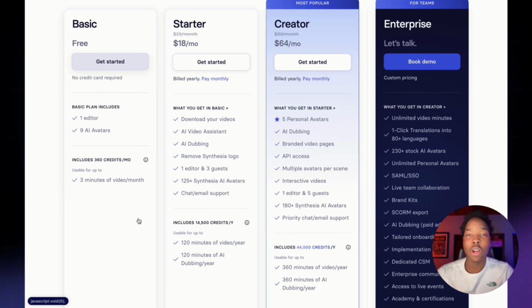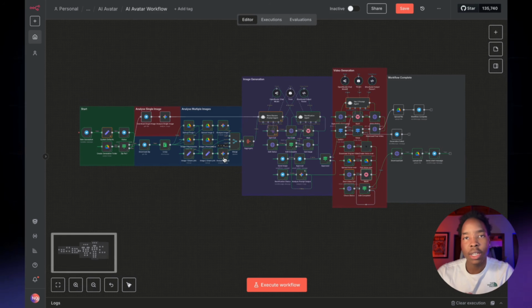But yeah, if you wanted to create your own AI avatar, you're looking at the other plans, which are $18 a month and $64 a month, where you're creating the same thing or even better depending on your use case, using a whole lot cheaper n8n workflow. So that's just something I want to touch on quickly.